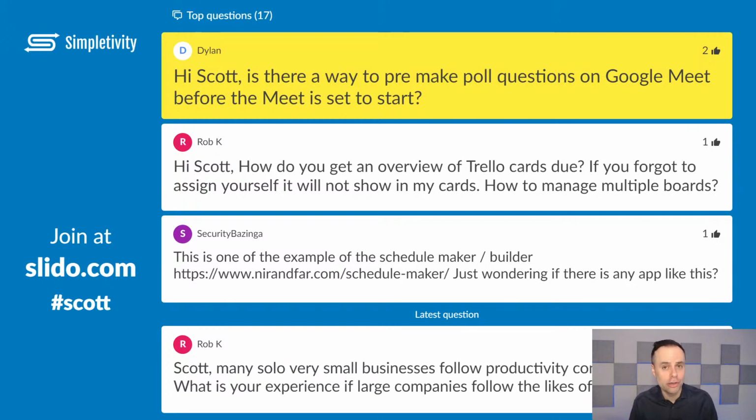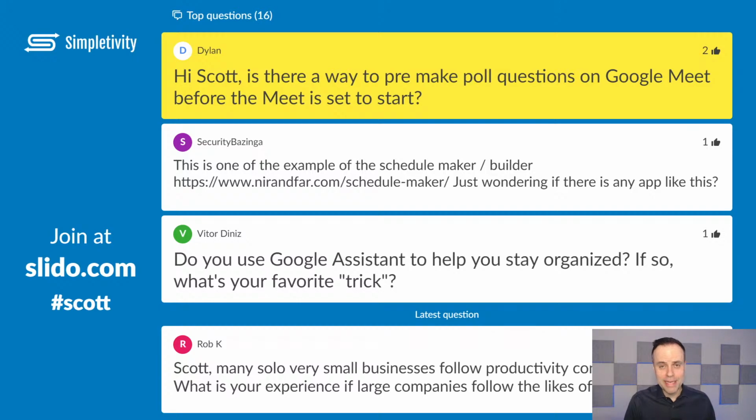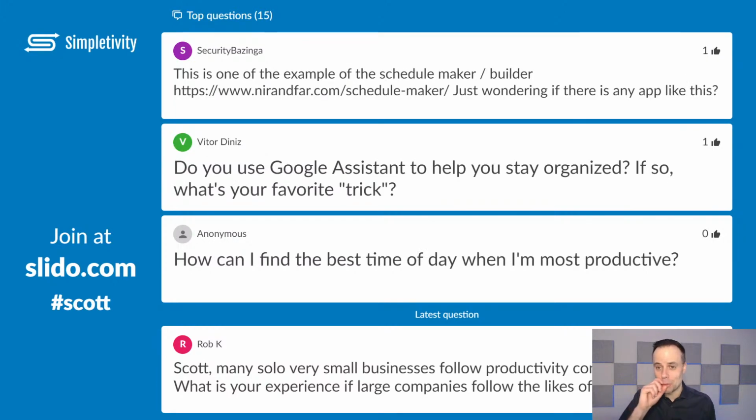I am not sure if this is possible, if you can prepare poll questions in advance within Google Meet. If the answer is no, I would be surprised if it would be no for much longer, right? With Zoom taking such a dominant role in 2020 and still very, very strong here at the start of 2021, I know both Google Meet and Microsoft Teams have stepped up their game quite a bit. So if you can't do this yet, I would imagine you probably would be able to later in the year, but maybe there's someone in the live chat who can answer that question for us. Thank you so much for asking the question here.